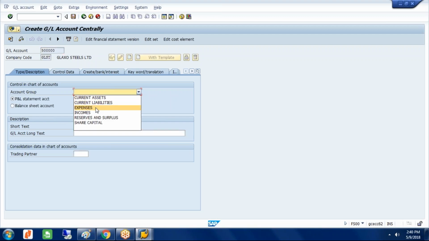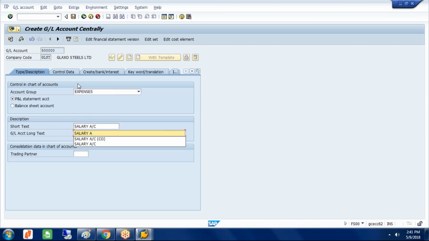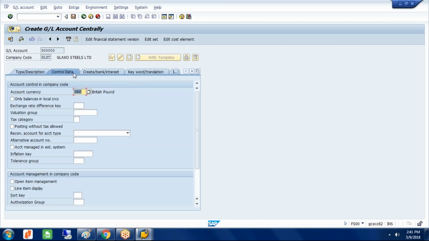Account group is expenses. Now that's a profit and loss account item. We'll give a name to this as salary account. Next, we'll go to the second tab, that is, click on the control data tab. Now here, salary is something which is going to the profit and loss account. So there is no need for me to select only balances, because only balances is selected only for balance sheet items. Now salary is not a balance sheet item. It goes to the profit and loss account.